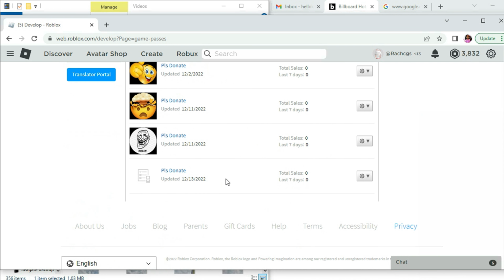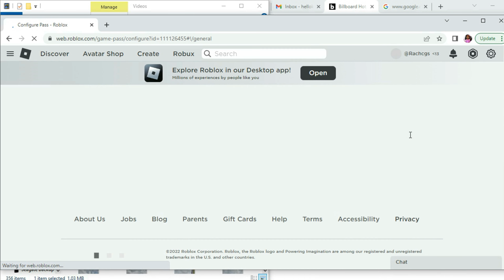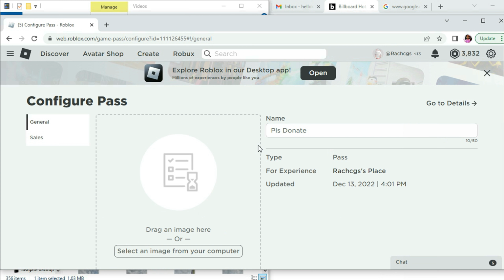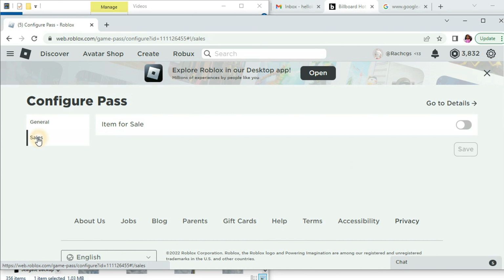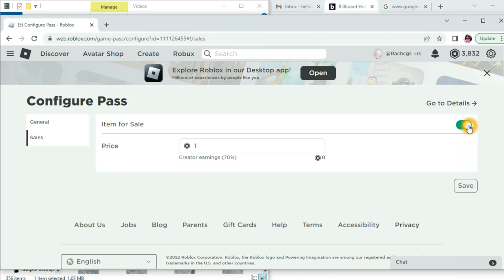Usually it'll go on the bottom right here. It says Please Donate. Come right here, configure. You want to configure. It'll take you to a different web page here, and then it's general. You want to go down to sales because you're selling this at a certain price. And you notice it didn't cost me anything. For some other items you need to spend some Robux to upload it. But here you go. Item for sale tells you how much Robux you want.